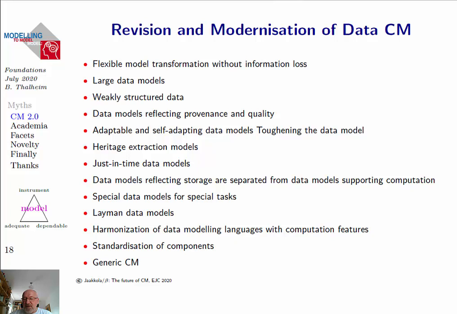Data models reflecting storage are separated from the data models supporting computation. Special data models for special tasks. We need also to cope with applications coming from other areas. That means we have to handle development data models.